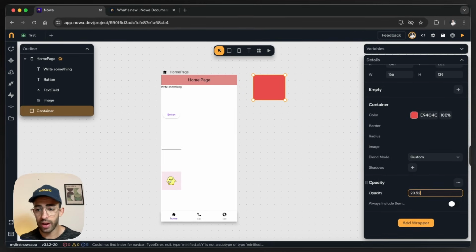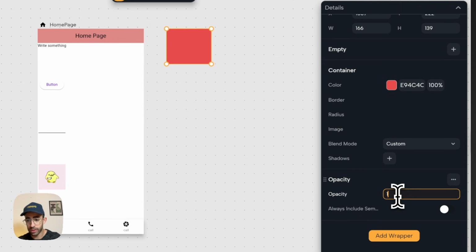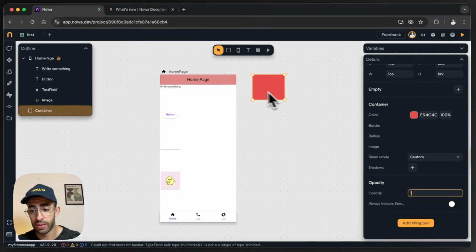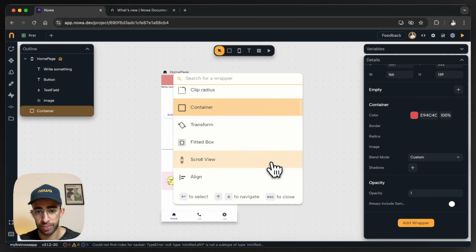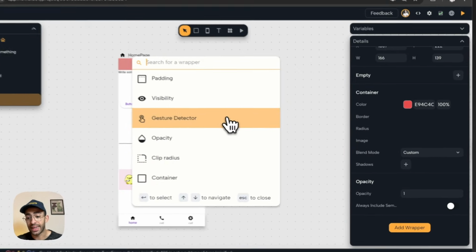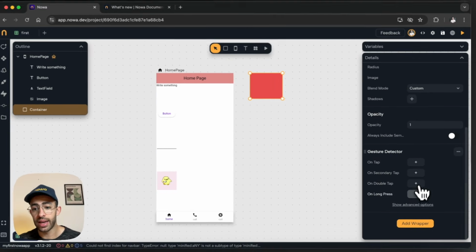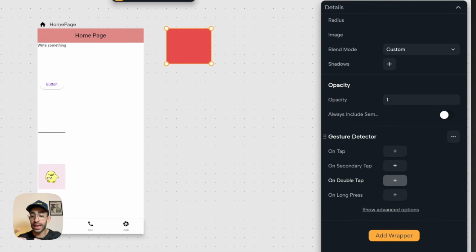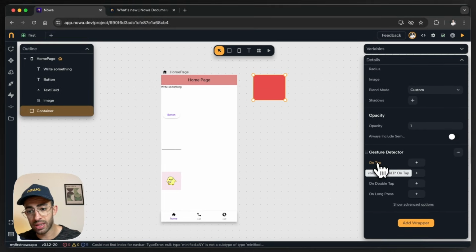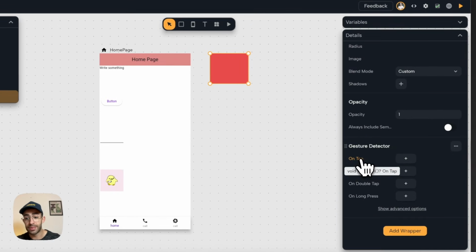So if I put like 0.5, oops, what is this number? Let's go with 0.5. Now it's half or 50% visible, for example. Now if I go with 1, for example, it's now 100% visible. Now I can add, for example, another wrapper above it. For example, I can add a gesture detector. And a gesture detector is just a wrapper that makes me able to detect if the user clicked on this widget. And by doing that, now I can see some properties like onTap, which accepts a function.